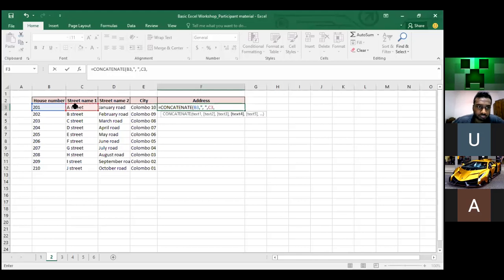Then after A Street, again, this comma is the one which is going to separate the text. Then I also need a comma and a space to display on the address. That will be within inverted commas, comma and a space, and close inverted commas. Now that's my next text, so that's my text 4. Although I have selected only 2 cells, even this comma and space counts as a text element, right?